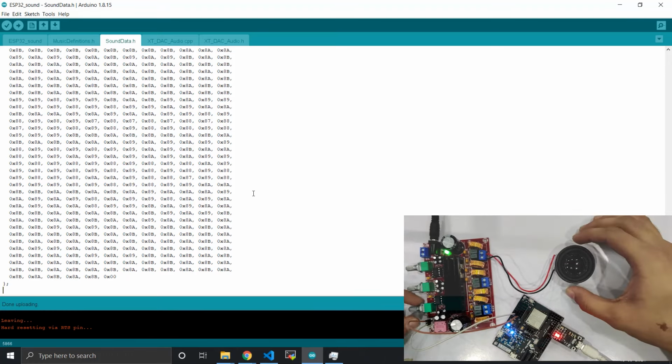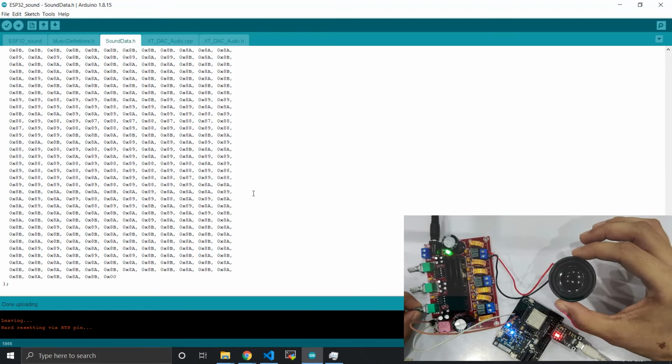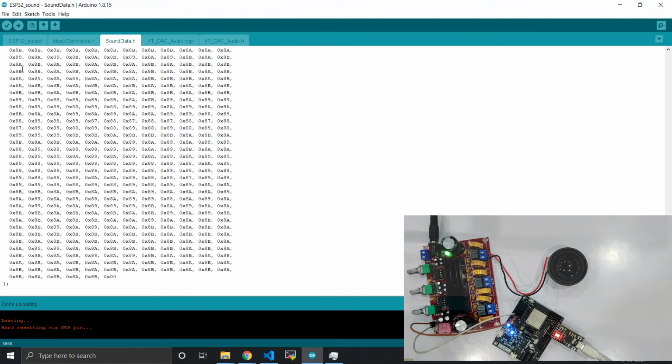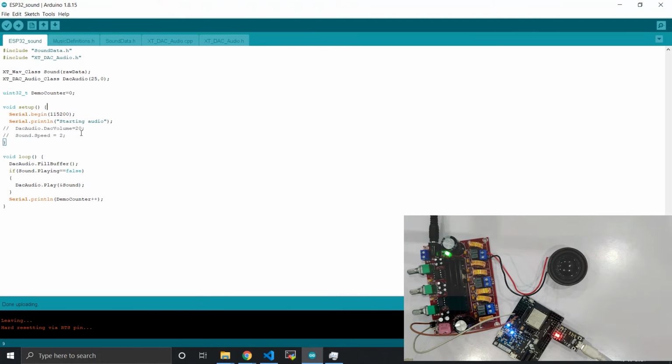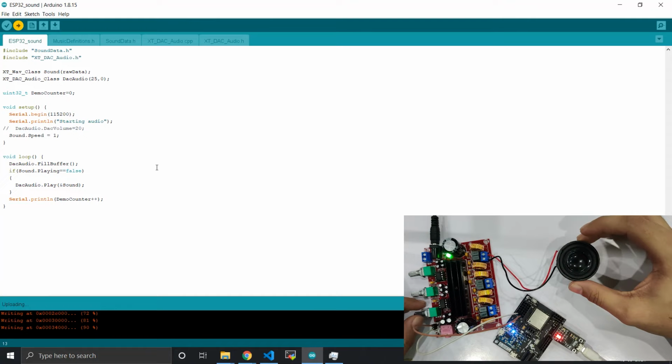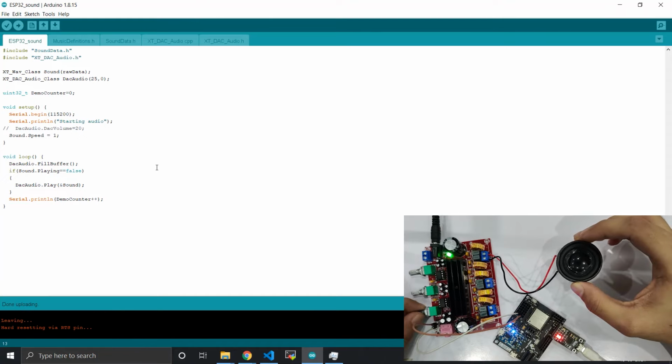Alright, so the code is uploaded. I'll go ahead and increase the volume. Alright, so it's playing the audio at twice the speed. I'll just go ahead and reduce the speed to... We can go ahead and make it normal speed, and you can play around with these parameters. This library is capable of doing certain other things as well. You can explore the library on your own. It's a very powerful library. Alright, so it's uploaded.